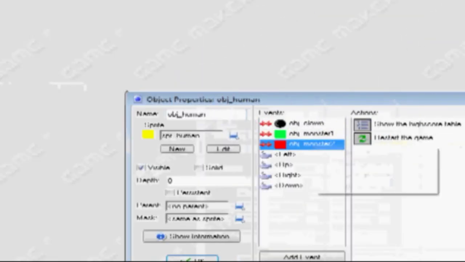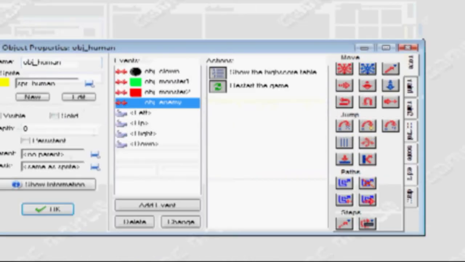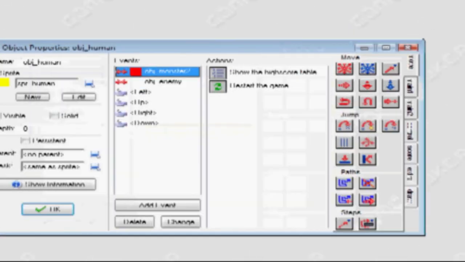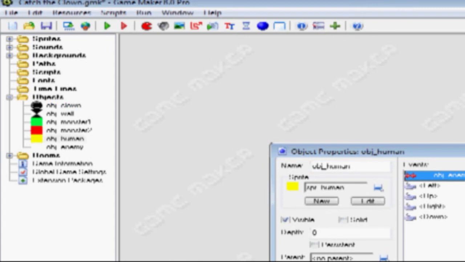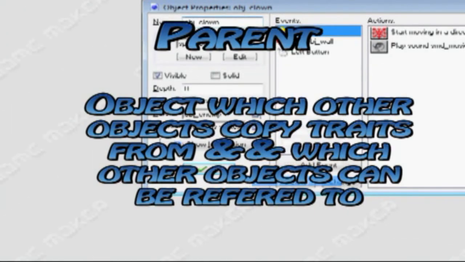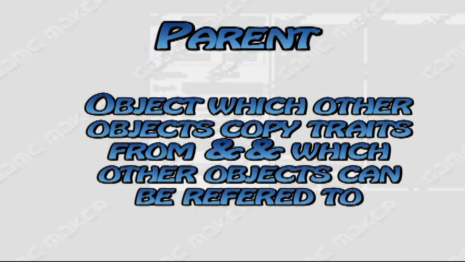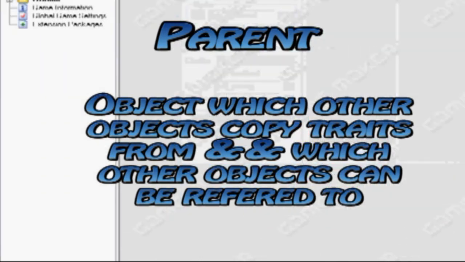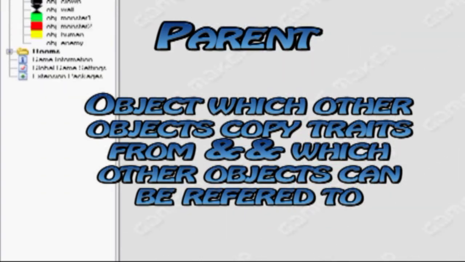So for object human, let's duplicate this for collision with enemy. Delete all those. We'll delete these. Now, in order to make sure that obj_enemy could refer to any of these 3, you would click on all of them and set parent object enemy. So anything reacting with object enemy would also count for these. Parents can come in real handy with programming.